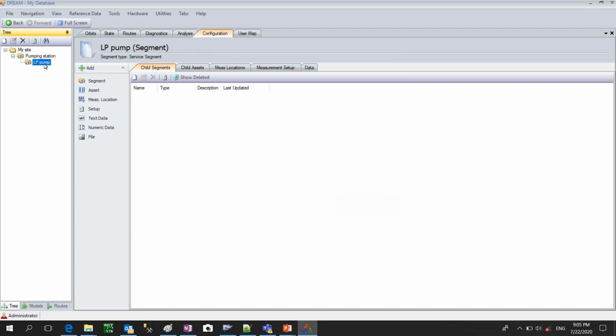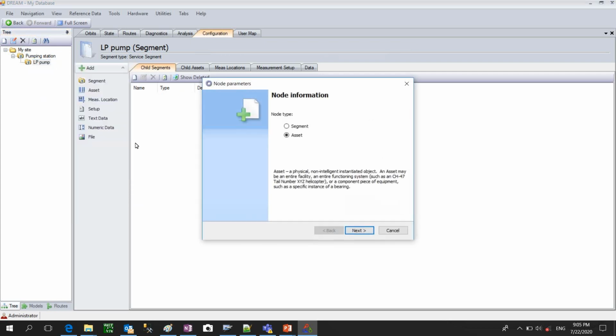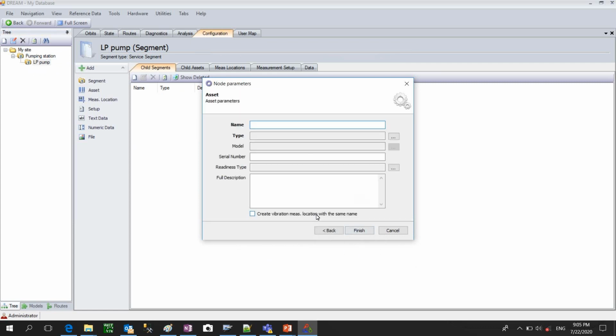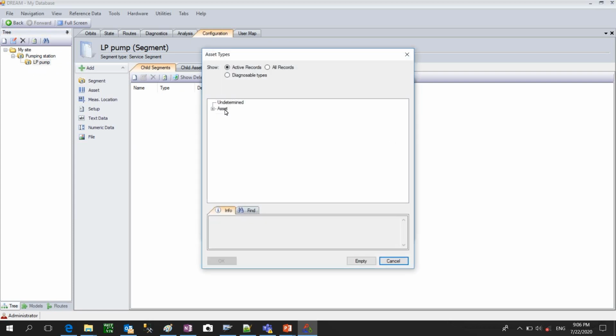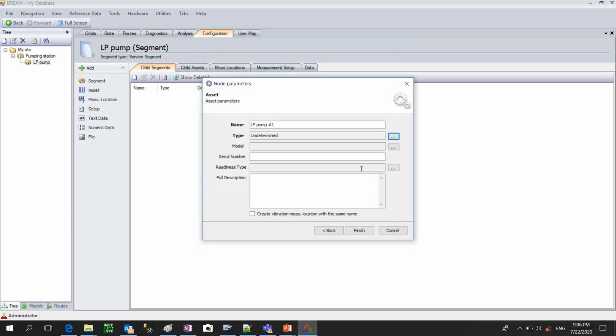In this low pressure pump, we may have also many pumps, for example. We can add here already an asset and we will make measurements of it. For example, it can be low pressure pump number 1, like this. Type, let it be again undetermined. Okay. We can enter the model, serial number, etc., etc. We will see when we need it and why. Finish.